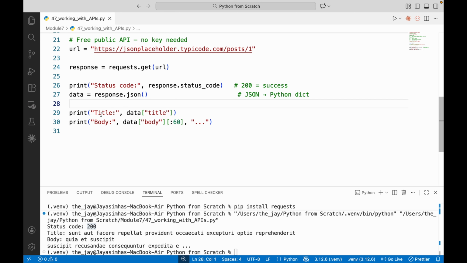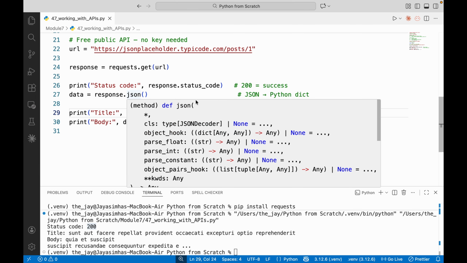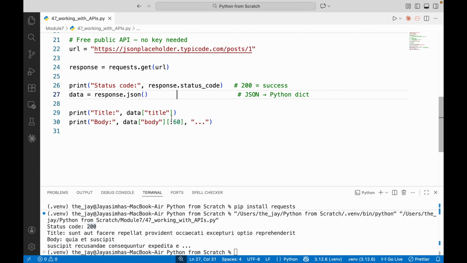So here I'm printing the title as data title. This title comes from the data. Data is converted from JSON to a Python dictionary. Now the title comes, and the body will come. You can see the title is Sand Art Festival.